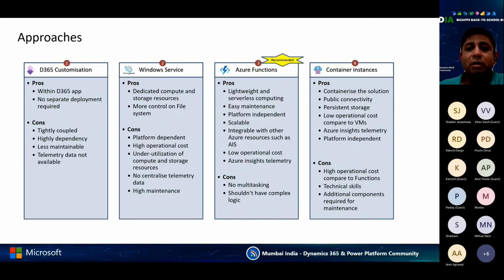Consider one scenario where you have deployed one Windows service and the Windows virtual machine has 16 gigs of memory and CPU. Let's say that 16 gigs of memory is not required entirely for the solution. So in the container instance, you can specify how much memory will be required by the particular solution, and you can allocate only that particular memory.